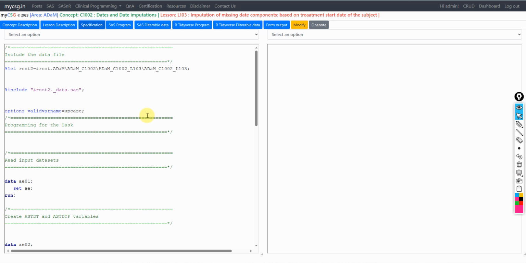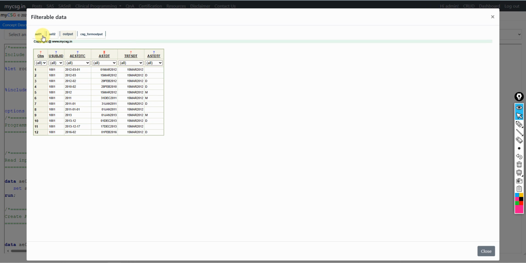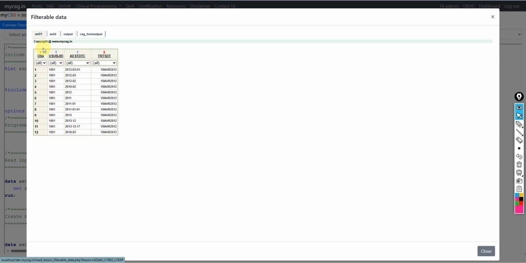Now we will take a look at the input data that we will be using before we move on to the programming. We will be using our adverse events dataset as input. Here we have USUBJID, AESTDTC and treatment start date given. If we take a look at AESTDTC values, we have some full dates, some partial dates with only the day missing, and some partial dates with only the year present. We will now go ahead and see how to program for the specification provided.